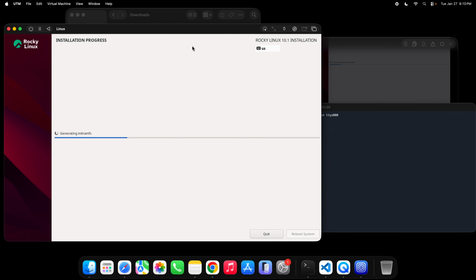Oh sorry, I will power the system on because I need to remove this ISO and again boot the system. Now the system will boot from the kernel. Everything is fine.